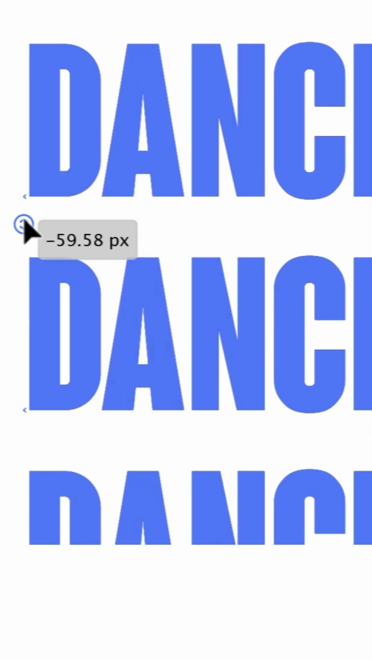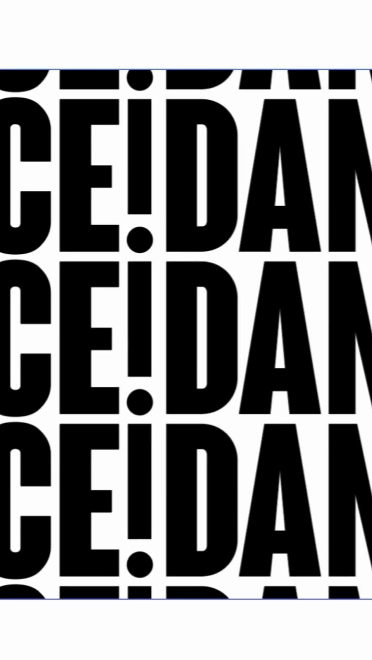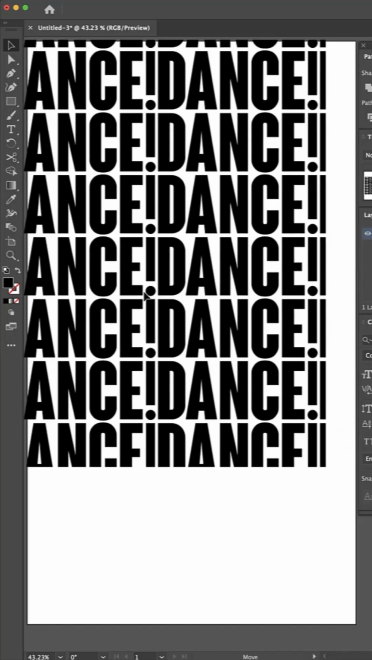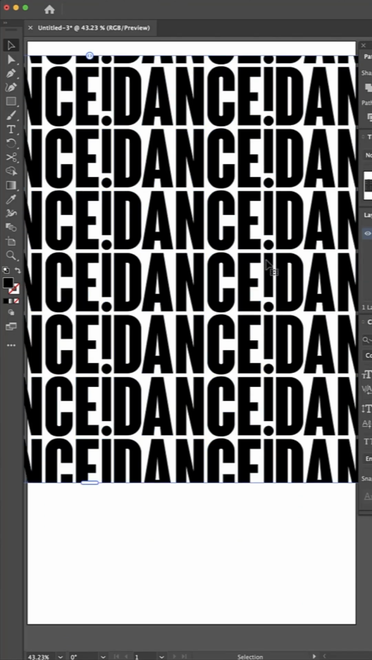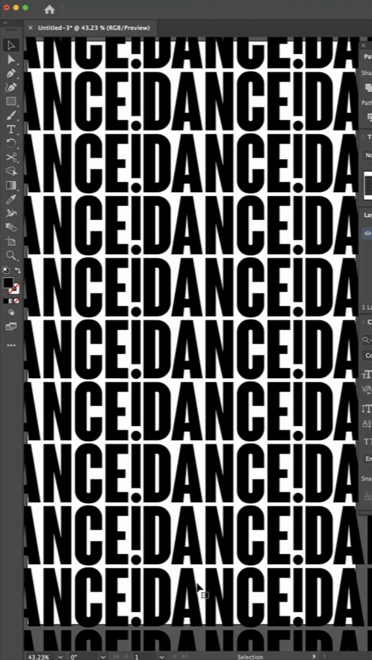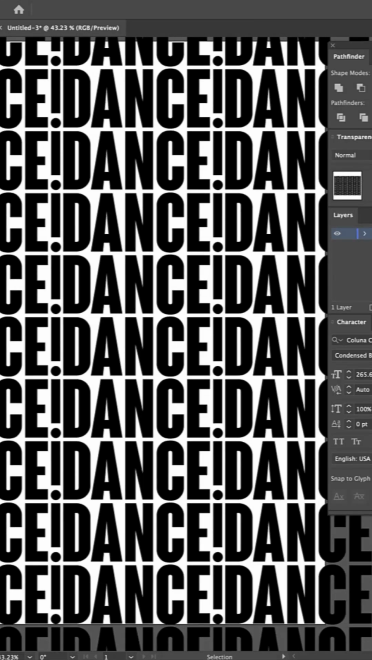Here you can use the handles on the left and the handles on the top to move your type closer together. Now you can use the handles on the bottom and the right to simply extend your pattern without having to copy or paste it. So this offers a lot of great customization.